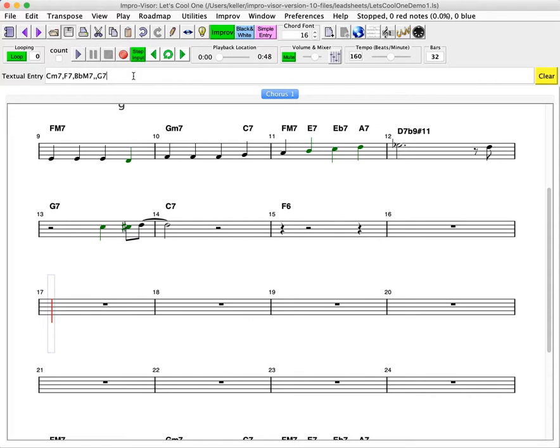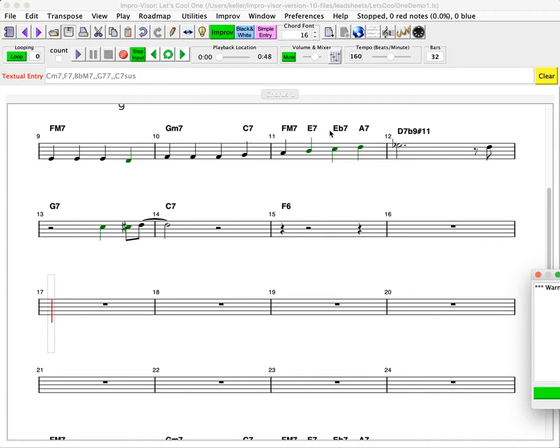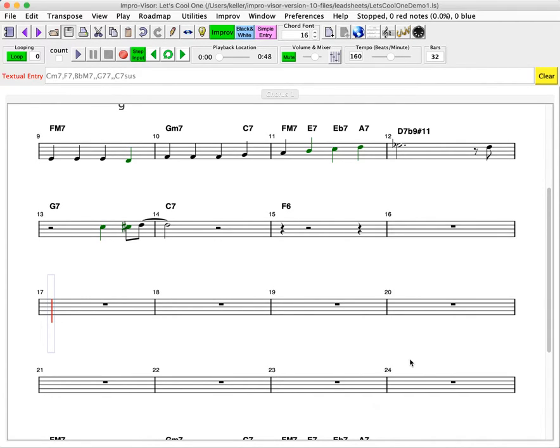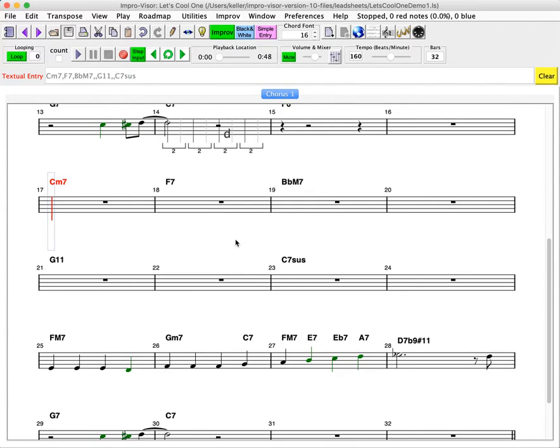And then we have G11, also extends 2 bars, and C7 sus. Okay, so I made a mistake there in that I typed G77 instead of G11 for some reason. And so it doesn't recognize that as a chord, so we'll go back and edit it at the textual level. We don't have to edit it in the lead sheet itself and just write over the chords that were originally there.